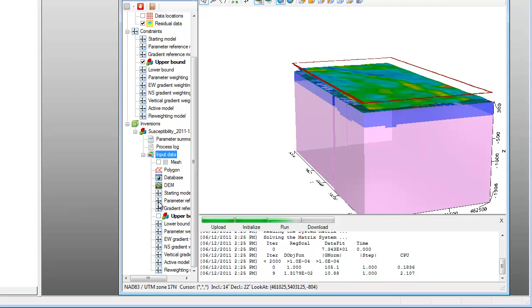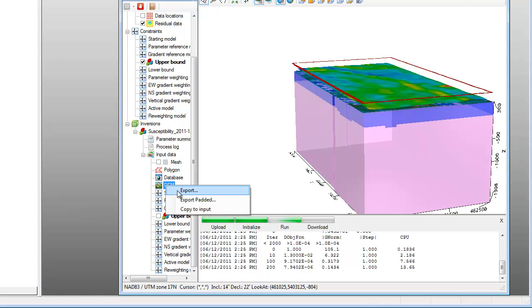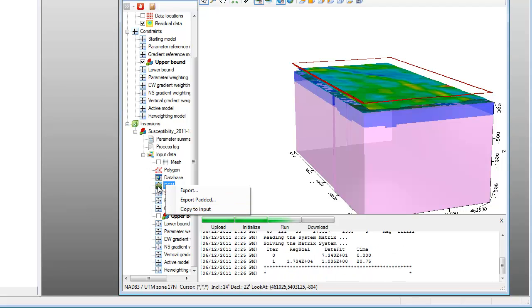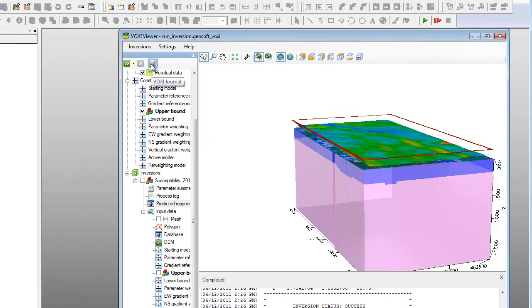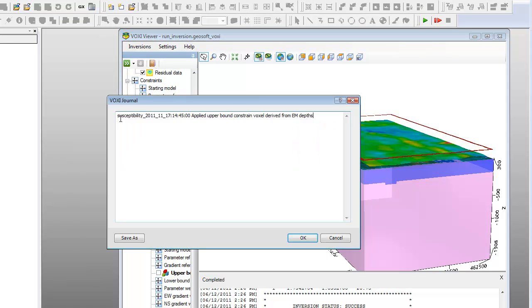Once this inversion is complete, you have the option of copying the input data for this inversion so that you can run subsequent inversions based on the data and modify the parameters as you see fit. To copy the input data, right-click the Database, Mesh, or DEM and select Copy to Input. You can also record comments in the Voxy journal where you can highlight differences between your various inversions. You can access the journal by clicking the icon on the Voxy shortcut toolbar.